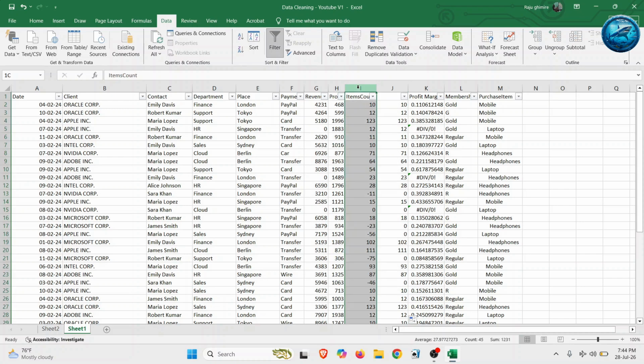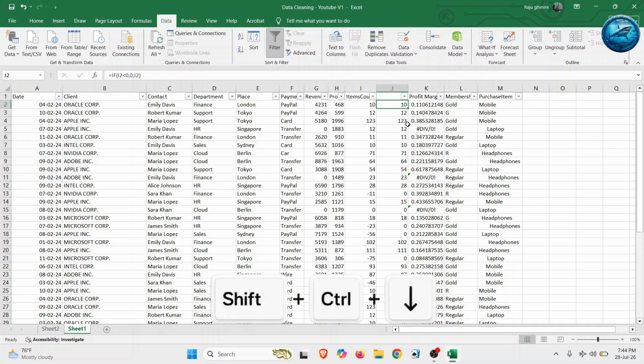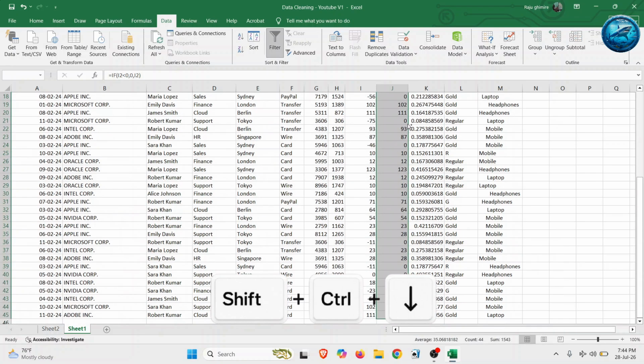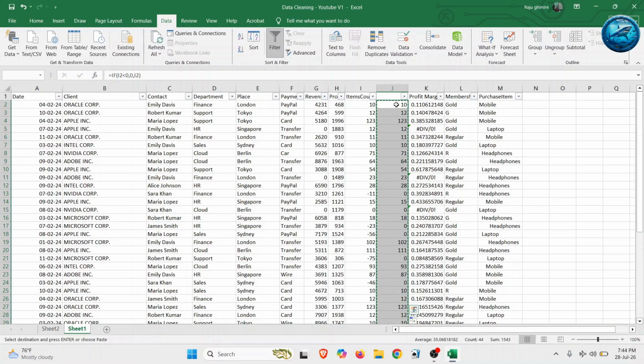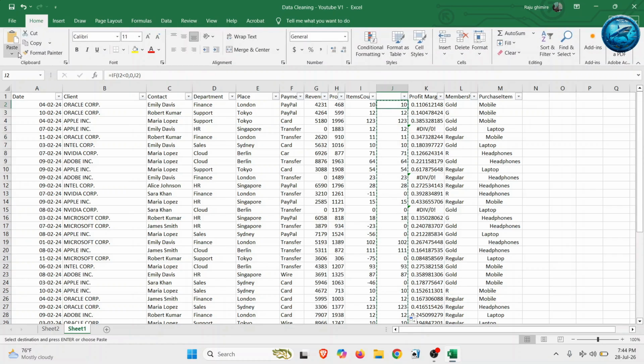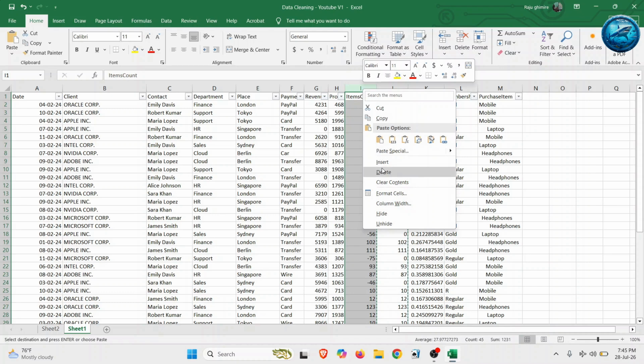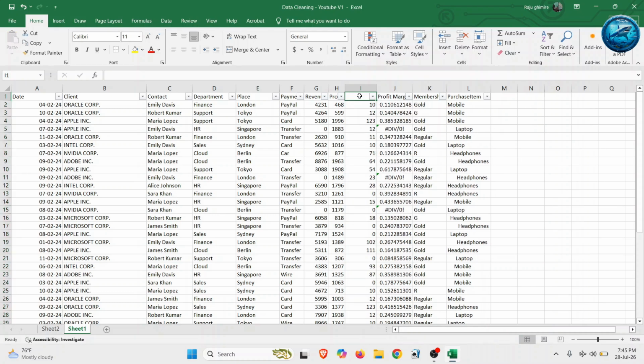I know if I delete this column, I will have a reference problem. So let me select the entire column: hold down Control Shift and press the down arrow on your keyboard, then Control C, then go to the top cell, second row, just below the heading, go to Home, go to Paste and paste values. Now if I delete the parent column, I will have no problem, and let me put the proper name also, item count.